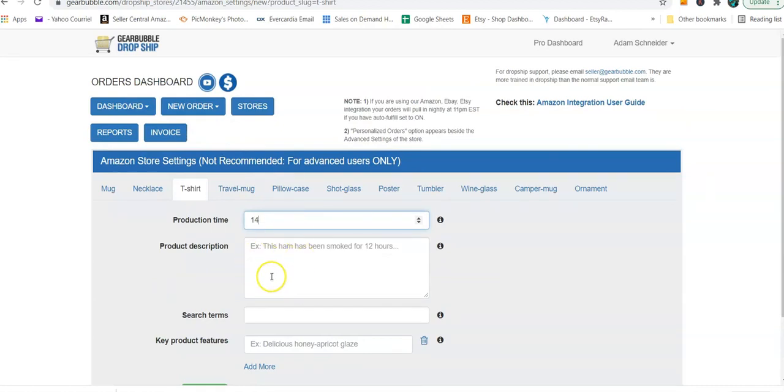Now you can put in a custom product description. A lot of people have written their own description and would like to put it in here. Just keep in mind that it won't customize for each product. It'll just customize for all of the products of that type.